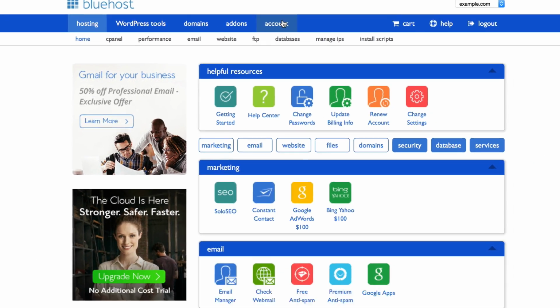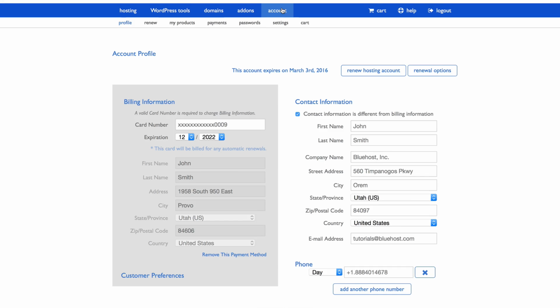This will take you directly to the account profile page. This is where you can change your billing information and your contact information. Your credit card information is especially important to keep up to date if you're using an auto-renew feature.